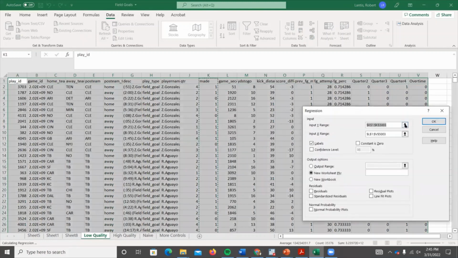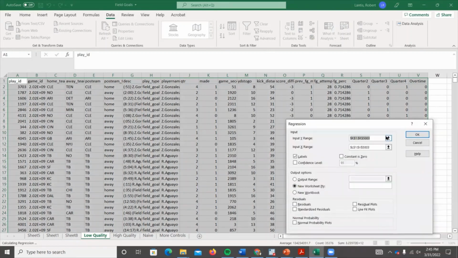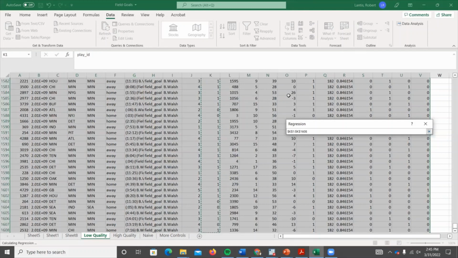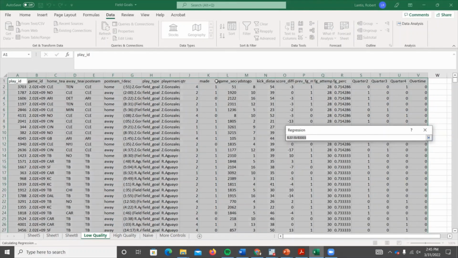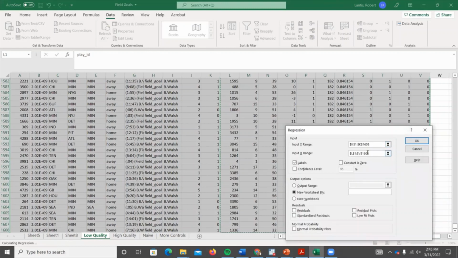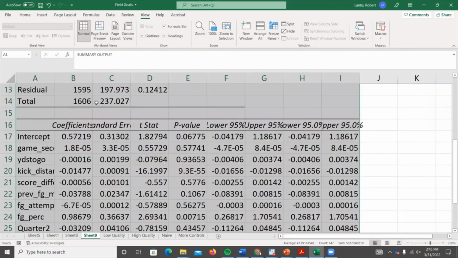Oh, sorry, I didn't mean to hit okay. So I went to my regression tool, right, under data analysis. I'm going to select this made variable, right, whether or not the kick was made. And then I'm going to go to my X variable and select everything else, right? So hopefully I've got the same number of rows. I've got my labels selected. Now when I'm looking at these regression results, scroll down here.